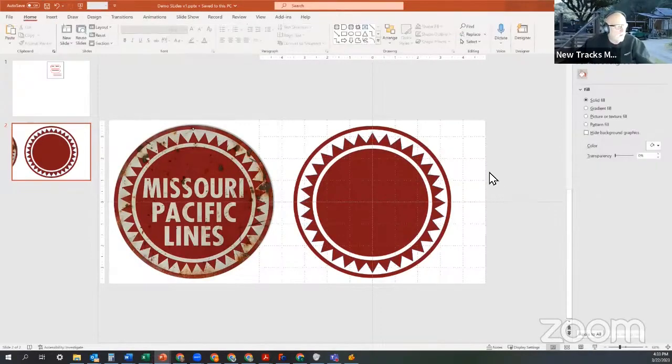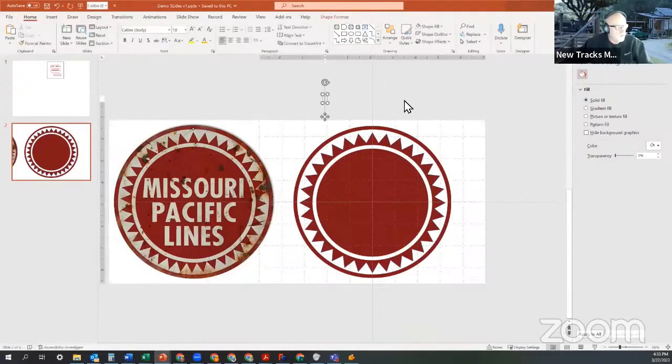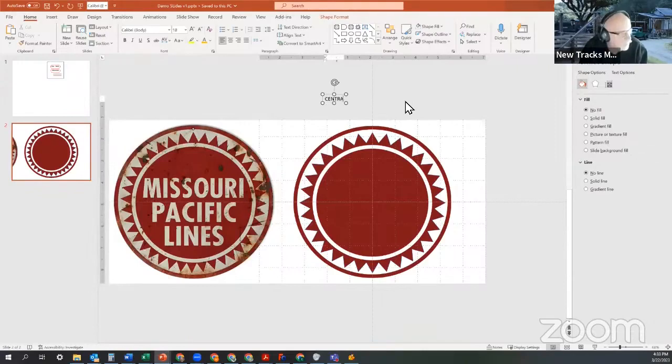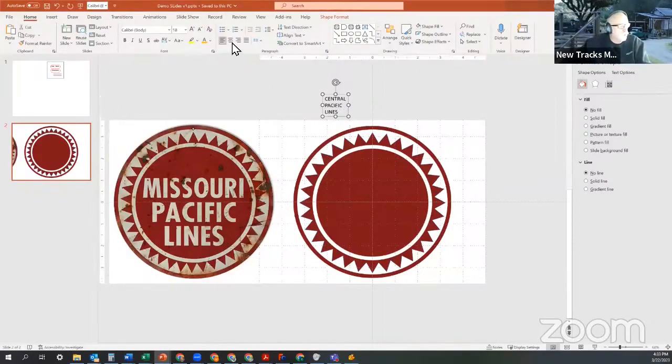So now the last thing we have to do is just put the text in there. So let's choose our text. Let's say we want to do the Central Pacific lines. I missed a carriage return there. Sorry about that. Now, the first thing about our Central Pacific lines is we want to center it.